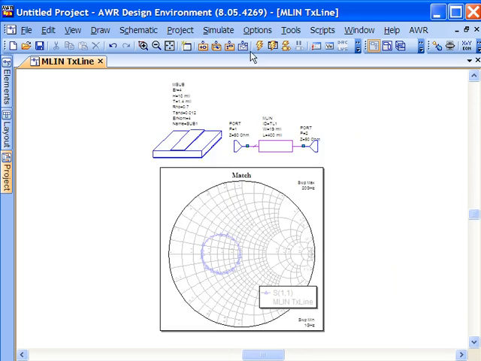And now if we simulate, we should get a very good match, and in fact we do. You can see in the Smith chart here that the match is almost exactly in the center of the Smith chart, sweeping from 1 gigahertz to 20 gigahertz.